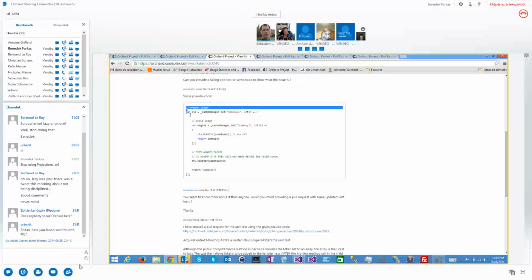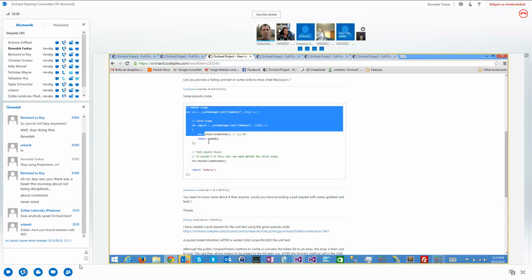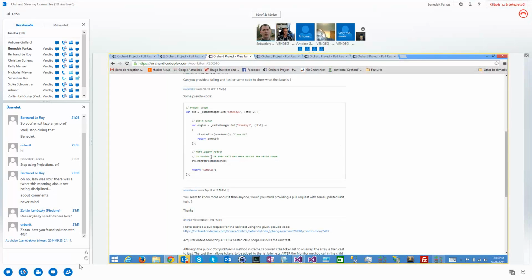This is really interesting because Bertrand, I mentioned it on Skype. This is exactly what I was talking about with Luis. So I knew there was something with inheritance in cache tokens.